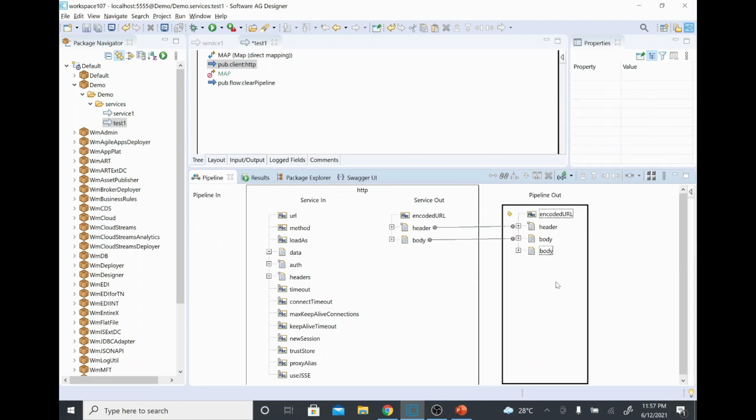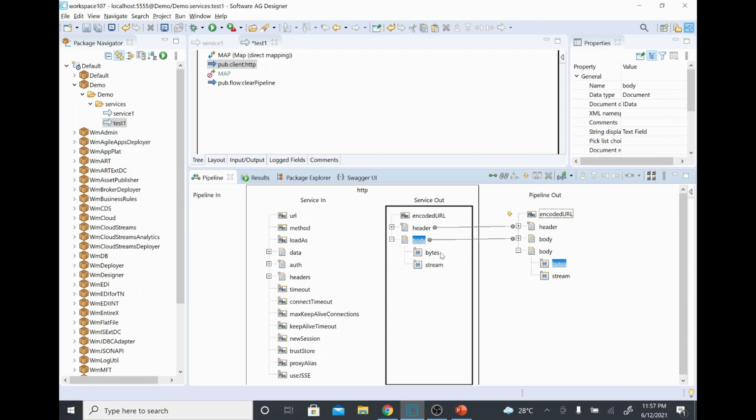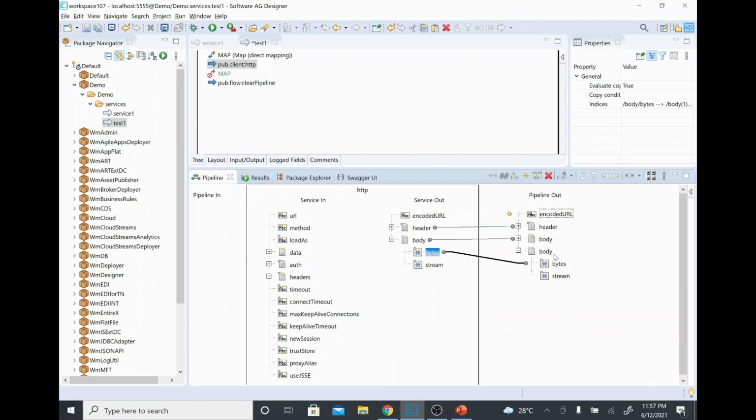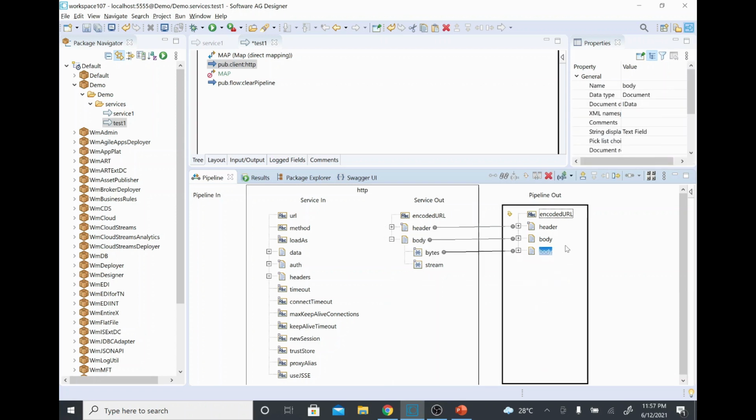For example, if I copy, the same body is coming, right? I can also map it like this: I can take it from here and map it to body. So the same data or same field name, we can keep in our pipeline output.